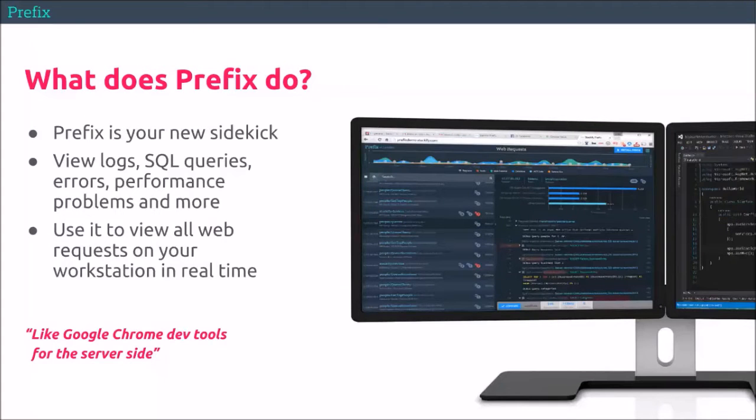So what does Prefix do exactly? Well, we like to think of Prefix as being your new sidekick. It's really designed to run on your second monitor. So if you've got two monitors on your desk, you're writing code, you're testing your app, you're navigating through your app, Prefix is your awesome sidekick to live on your second screen.